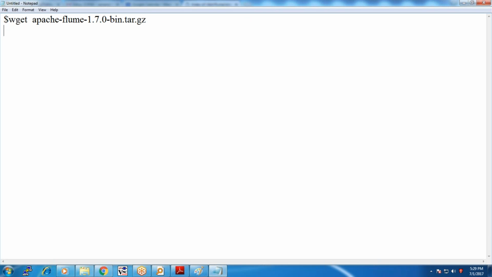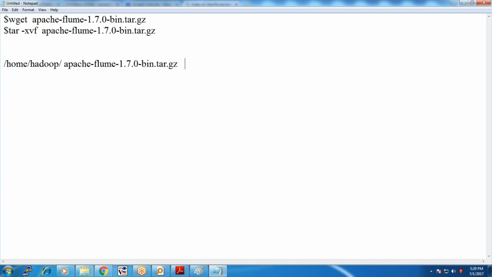Apache Flume 1.7 supports both version 1 and version 2. After that, you want to untar it using tar -xvf. Now you will get a folder under home, under hadoop, once it is untarred. This is the location where you have configured Flume.